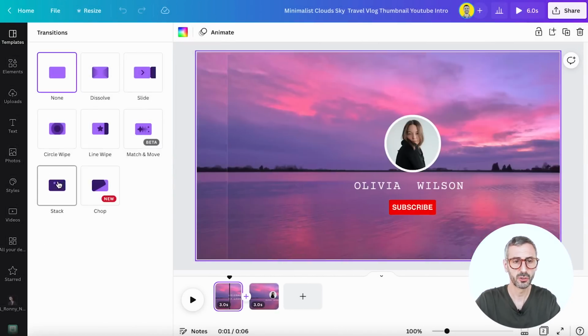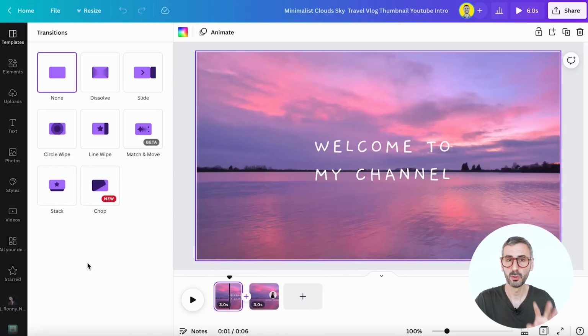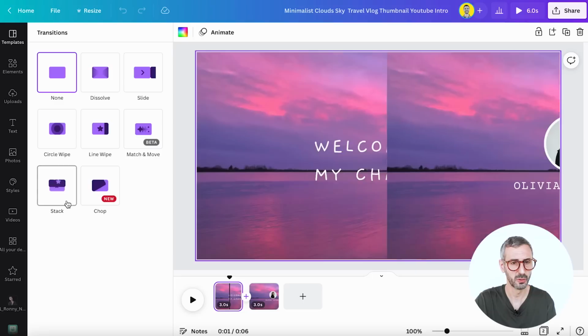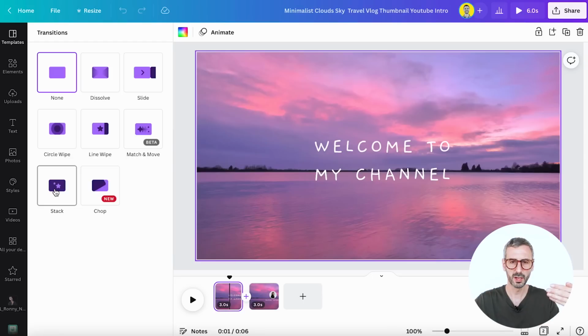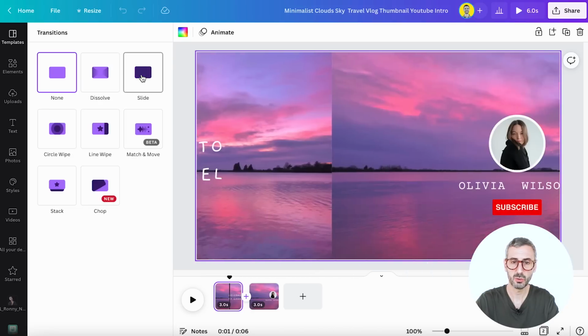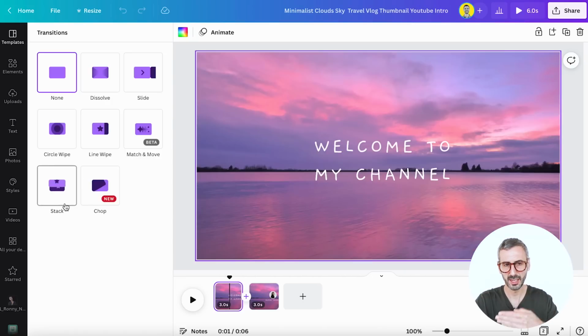So these are the 2 new video transitions, bringing up to 7 the number of free transitions that everybody can enjoy in Canva. So stack has this effect right here, where one screen will stack over the previous one. So it's kind of similar to slide, just that with slide, the screen is being pushed by the new slide. With stack, the previous slide remains underneath and the new one comes on top of it. So you have more options.